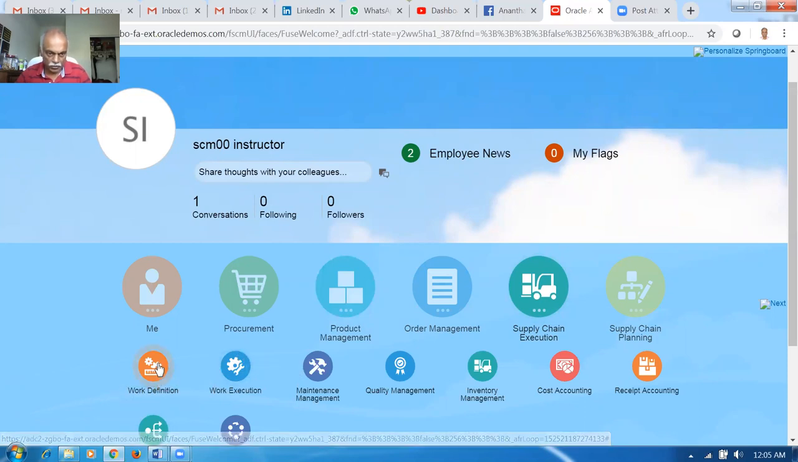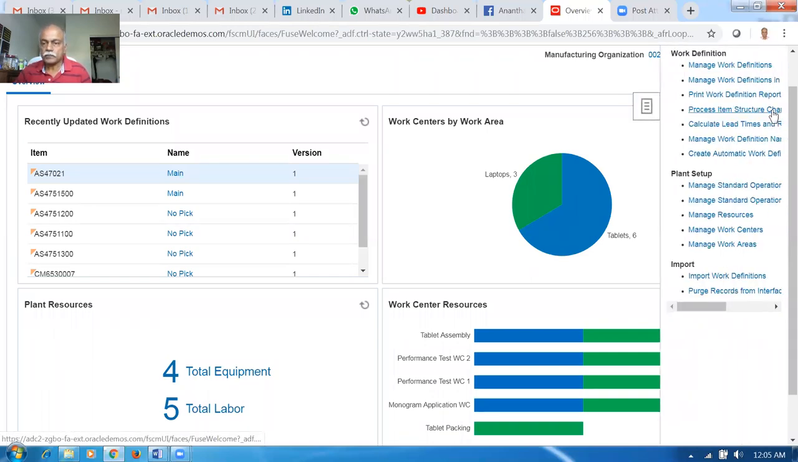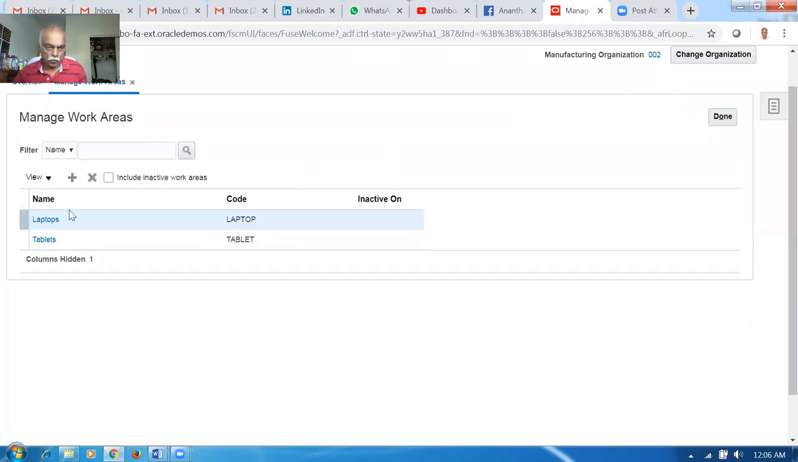You click on the work definition, and then you drop it down, and you can see manage work area. The work area is not available in the Pan setup, so you'll be creating one. Work area is an addition when compared to E-Biz. Click on the work area, and you can see that there are so many work areas there.